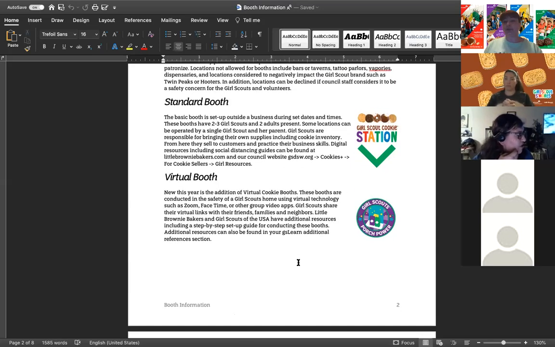Virtual booths, there's also a virtual booth guide. If it's not up in the additional references section, it will be by tomorrow. I'm going to double check that when I'm uploading this booth document. But LBB already has a virtual booth guide. It's the steps from point 1 to, I don't even know exactly how many steps, but it lays out exactly what you can do to host a virtual booth already planned out for you guys. So you'll have access to that document as well.